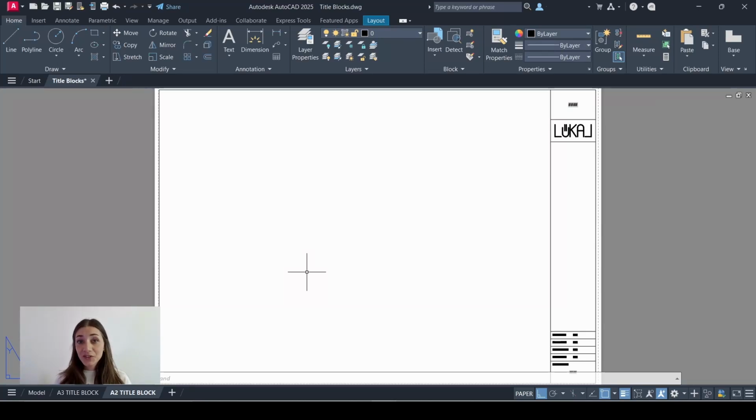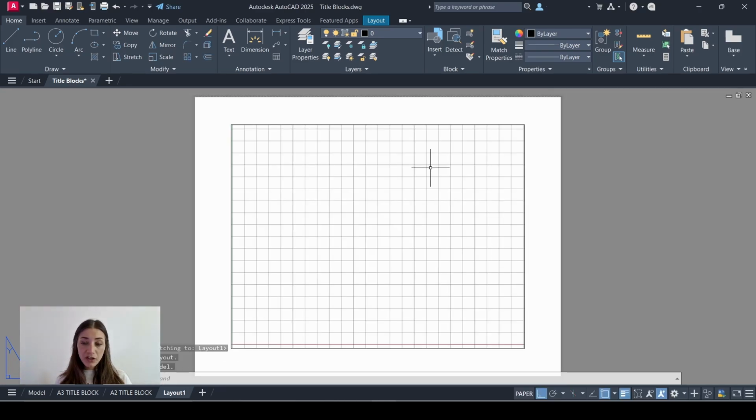Today is going to be an easy one. I'm going to create a cover sheet template and I'll show you how I'm going to add it to my sheet set. So I'm working on my source title blocks file. This is where I have my A2 title block template as well as my A3 title block template. So I'll just create a new layout by clicking the plus sign at the bottom left. So this creates a generic new layout.